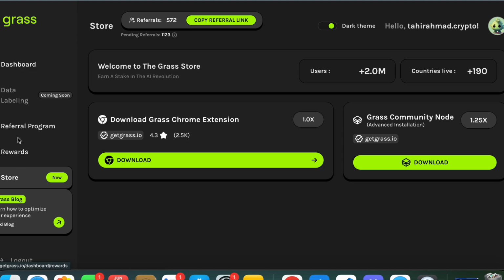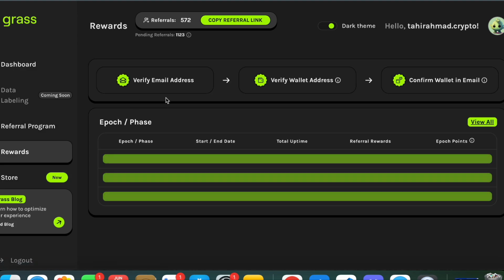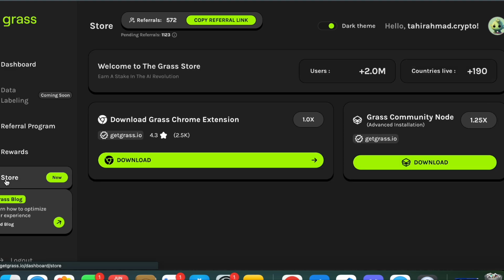Before continuing, I just want to remind you guys that if you have not completed the verify email address step and verify wallet address step, so if you have not added your wallet address into the Grass dashboard, please add that, because most of the tokens that are coming for the claim to the users, if that happens, will go to your Solana wallet address. So you should add that, because you might end up losing all the points if you have not added your Solana wallet address. So let's continue.